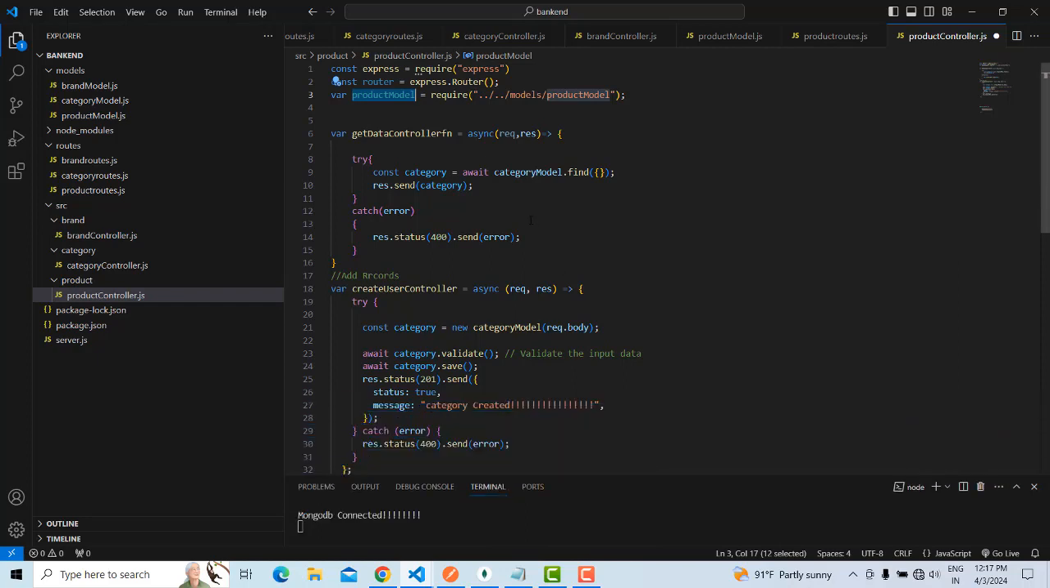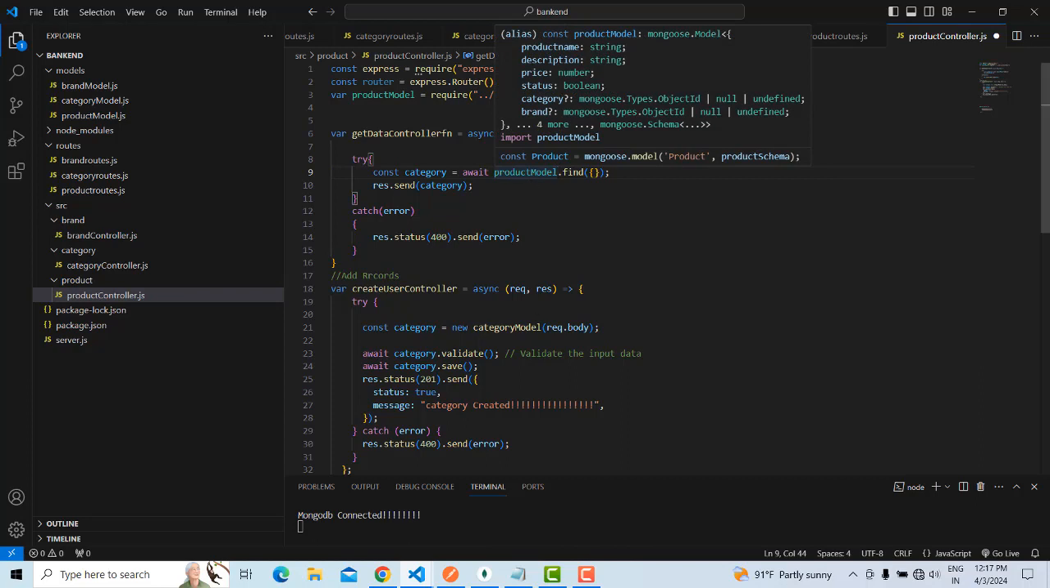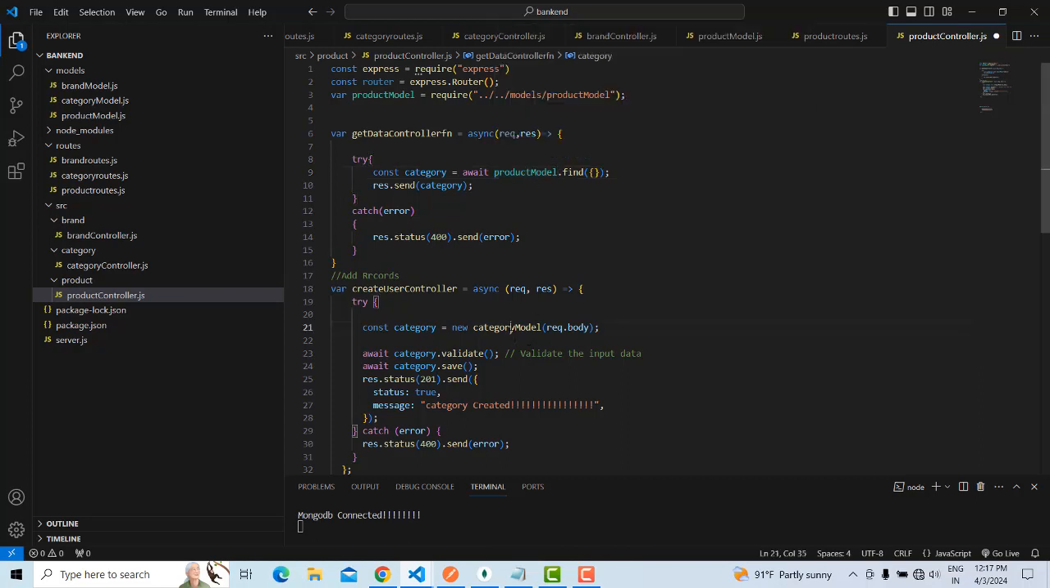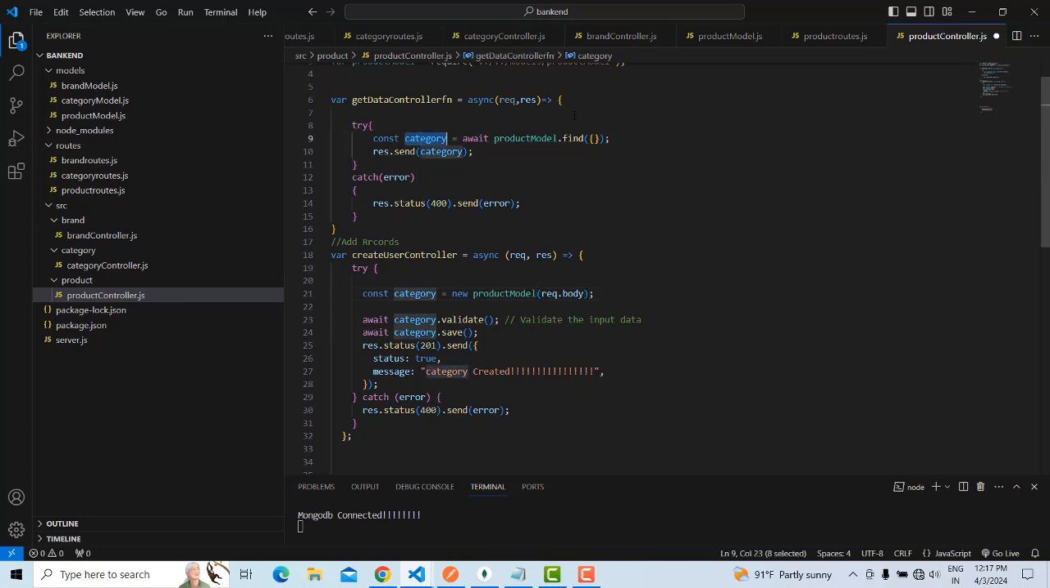So here the get product, find data. Okay. So here we have to write here. After that, the create also we have to call this product details. Okay. So all the things are your products. Category you have to change to product. Product. This is also the product. This one is also the product. Product validation, a product save, a product created. Right.